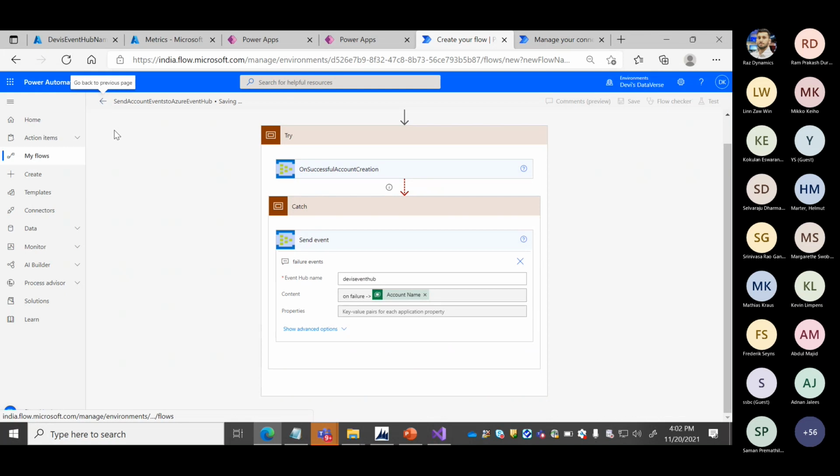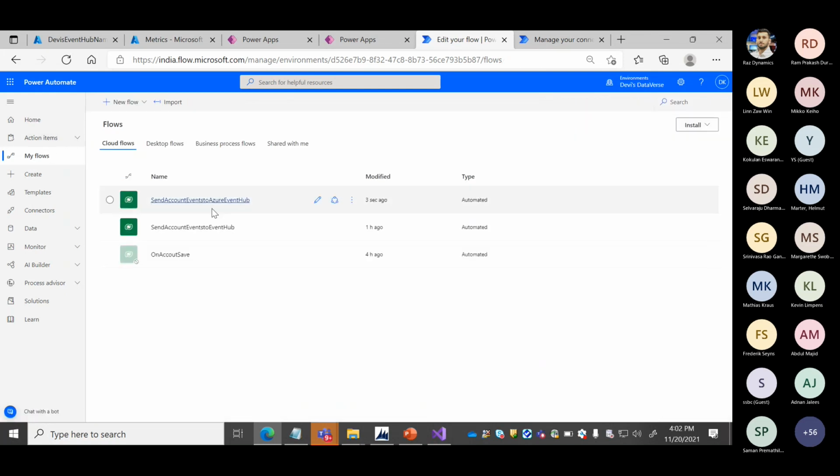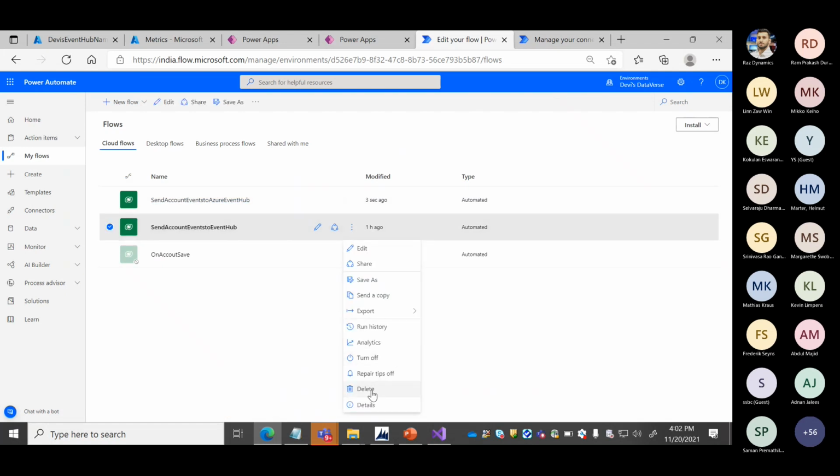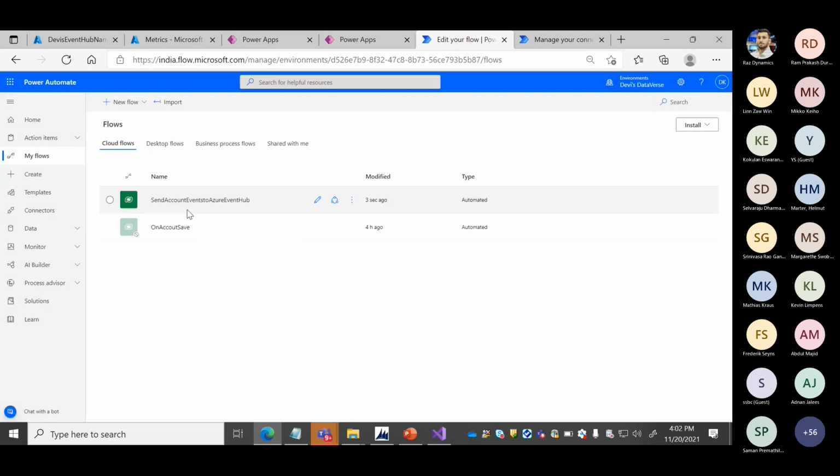Okay, so I wasn't sure I would have time to demonstrate, so I already created the flow. I will quickly delete the flow which I had earlier created. Yeah, we will run on this flow. Okay, now we have the flow ready. So I will go ahead and start creating new account records.